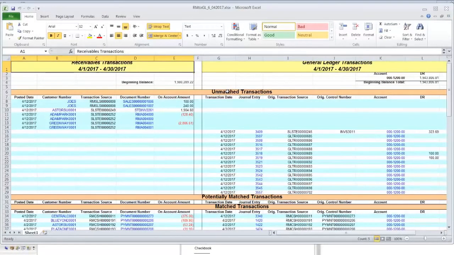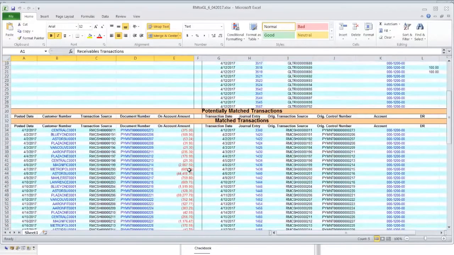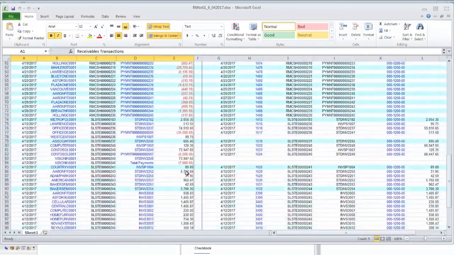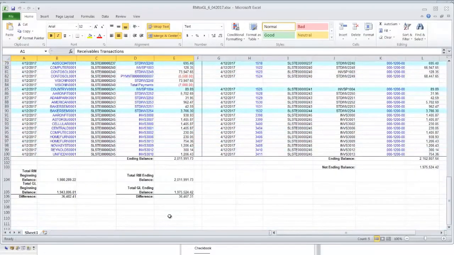The subledger is shown on the left side of the spreadsheet and general ledger is shown on the right side. Focus on the unmatched sections and potentially matched sections to help find differences between the two sides. The matched sections are transactions that already match, followed by the ending balances for payables and receivables that may not necessarily match the historical age trial balance report.